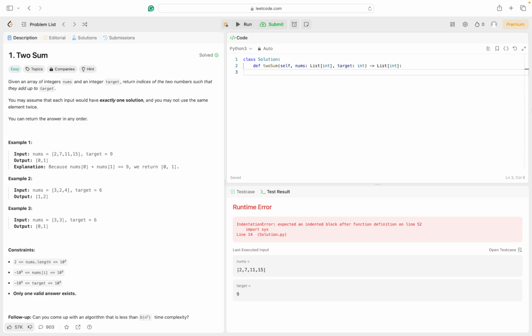So, this is to help you brush up your skills in computer science, and I have solved this problem before. As you can see here, it shows solved. So I'm going to keep this video as short as possible, and let's get started. So this is the two-sum problem.